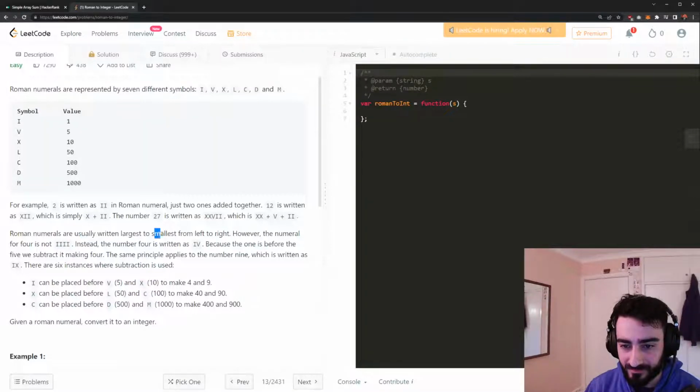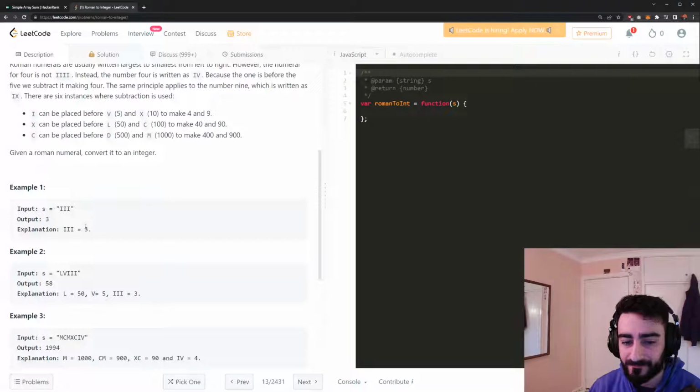It has some rules though, like if you put a V before, I don't know, so this is 27? Yeah, 27. Usually written largest to smallest from left to right. However, the numeral for 4 is not IIII, it's IV. Because the 1 is before the 5, we subtract it, making a 4. Same with 9. But I think that can only happen with one I, or one digit. Like you can't have IIX to be 8. 8 would be VIII. I think. Yep, see?